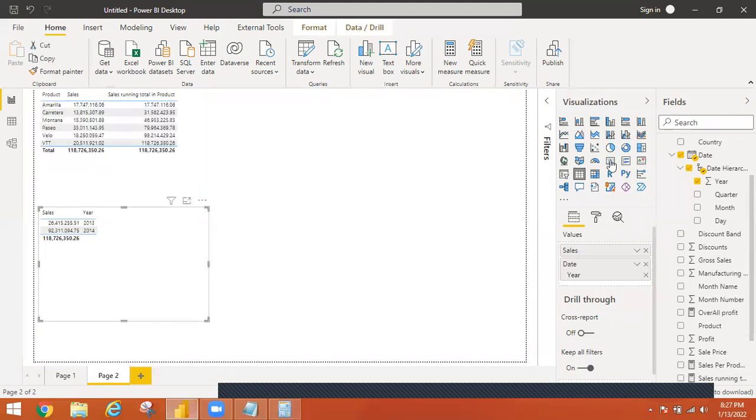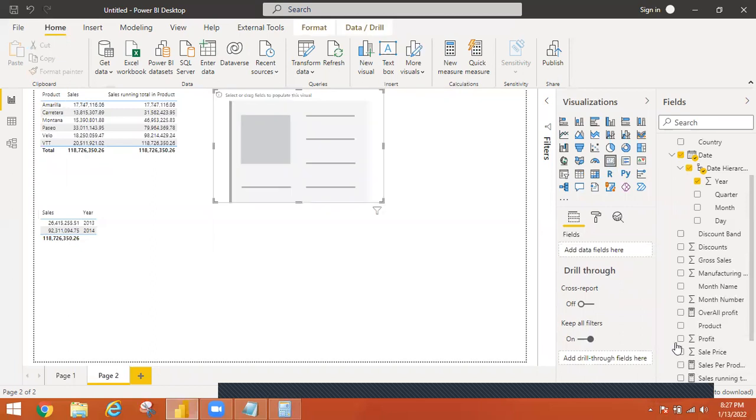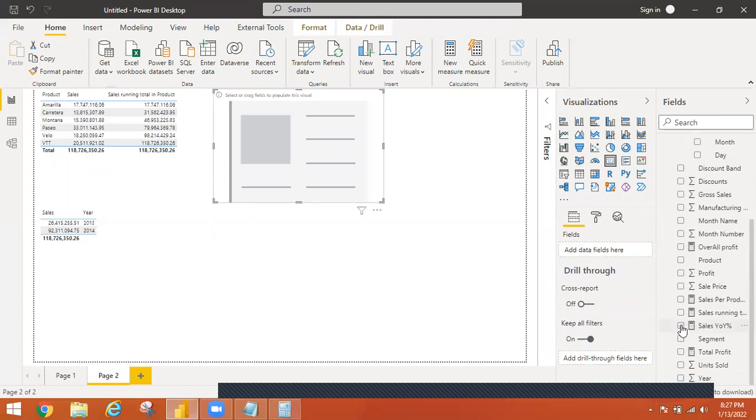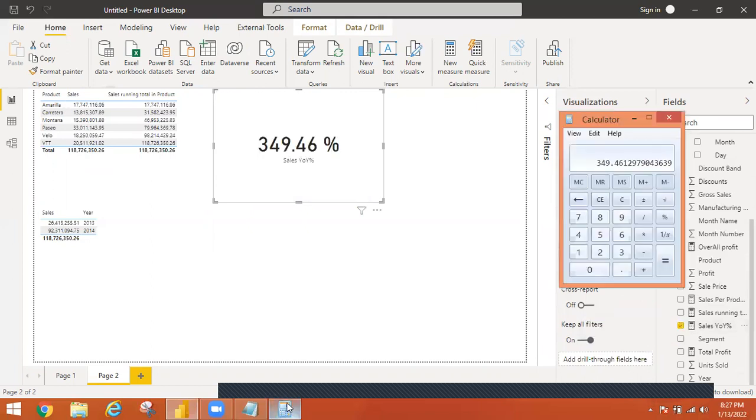Now let me show you the same value here. This is the year over year change percentage which is calculated. It should also come to around the same value. See, 349.46%. So always remember the catch: it is the value at the current year minus the value at the previous year, divided by the value at the previous year. That is the only catch that you have to follow in order to calculate the sales year on year. Any questions here?